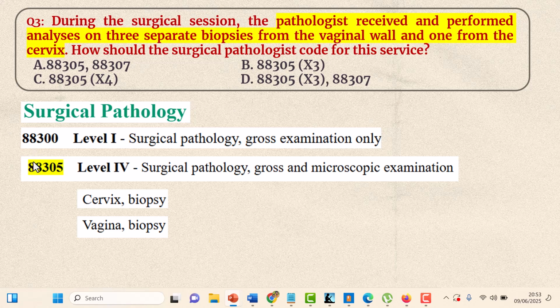So let's come to the question. Here you can see both are available in 88305, cervix biopsy and vagina biopsy. In the question, they perform 3 separate biopsies from the vaginal wall and 1 from the cervix. So there are altogether 4 samples. All the 4 samples are included in code 88305. So you have to multiply 88305 by 4. So the correct answer is C.